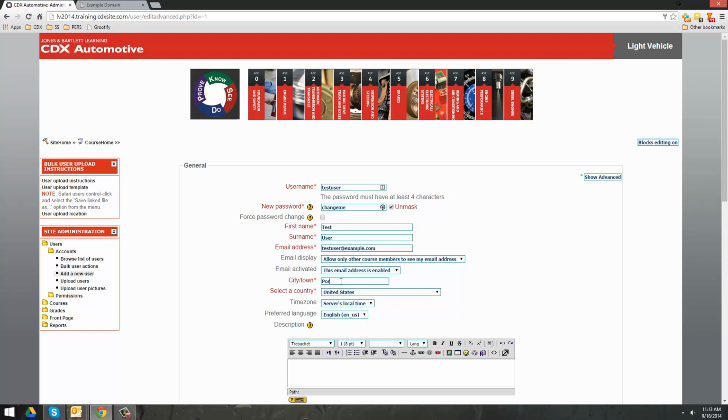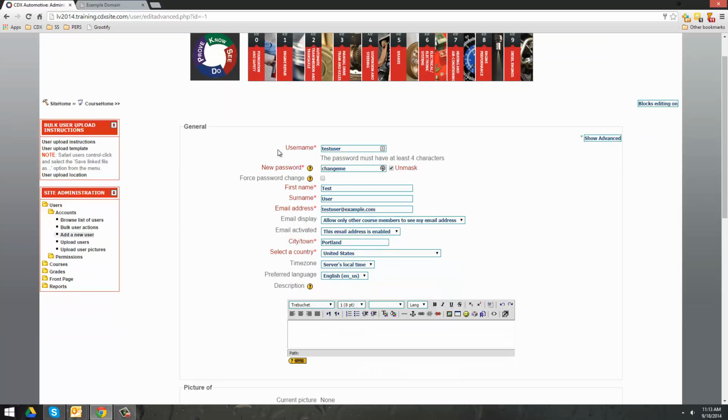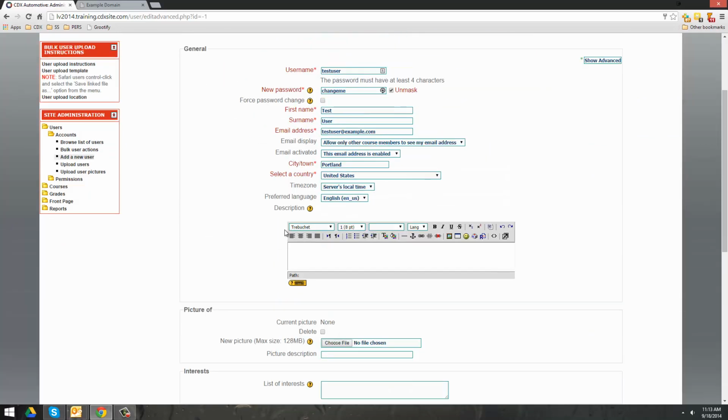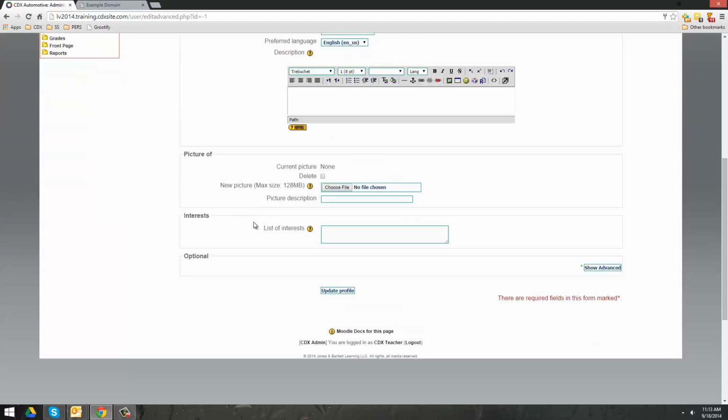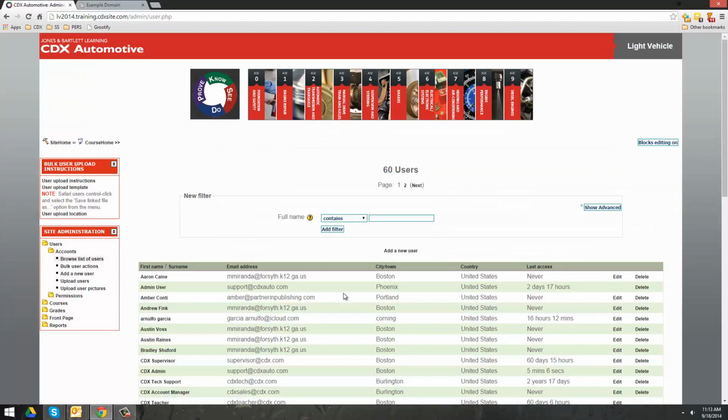City and town. Country is filled in automatically. The red highlighted sections are required. Everything else in this profile creation page isn't necessary. You can fill it out if you want to. Students can fill out some of this information later on if they want to as well. Just go and click on update profile.